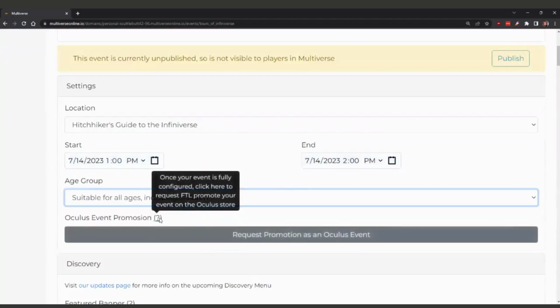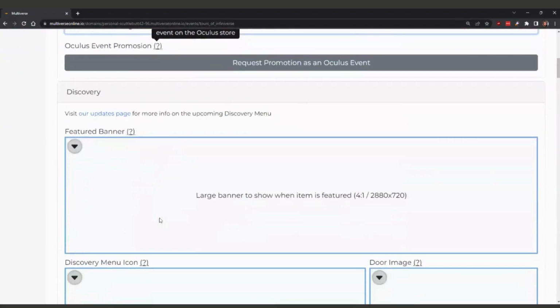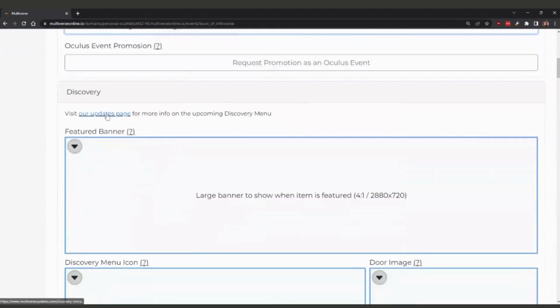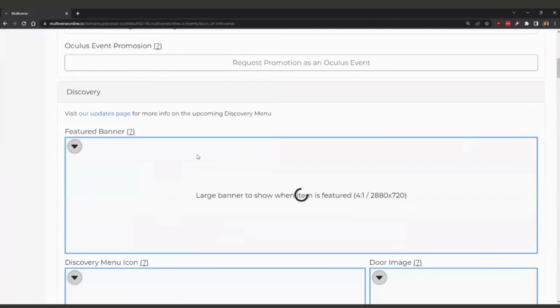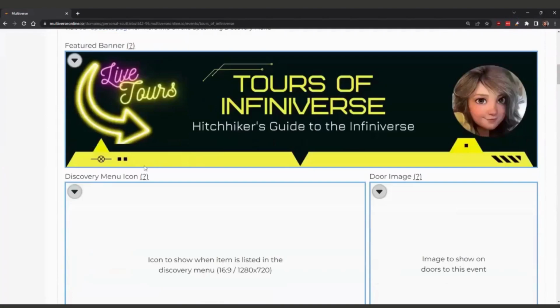And then if you want to promote it externally, where FTL can put it on the Oculus menu, that's for a little more advanced stuff. Keep in mind that link. We'll come back to that in just a minute. Let's go ahead and add our banner. We're going to upload a file. There we go. Make sure it's the right size. And then the icon does this zoom in thing.